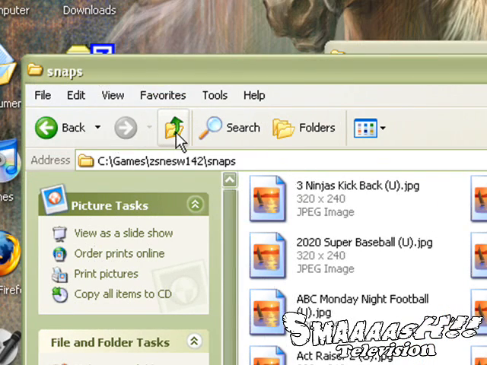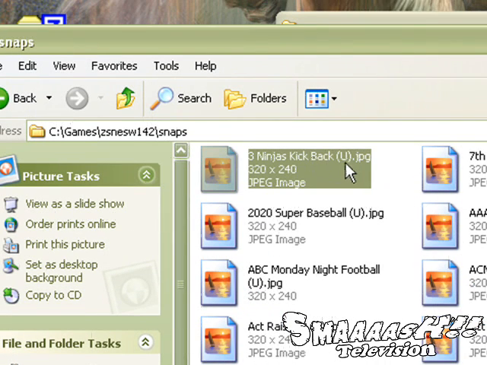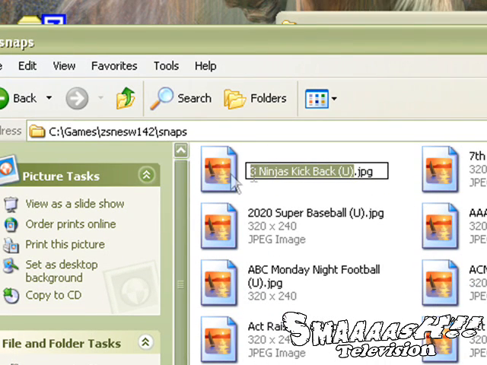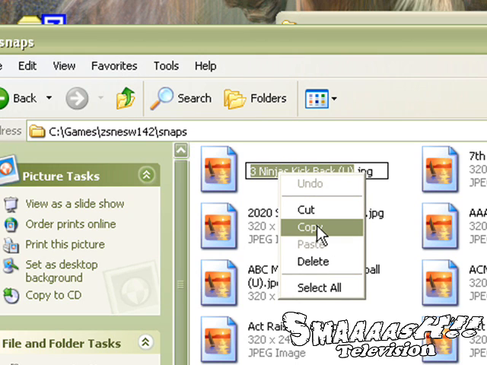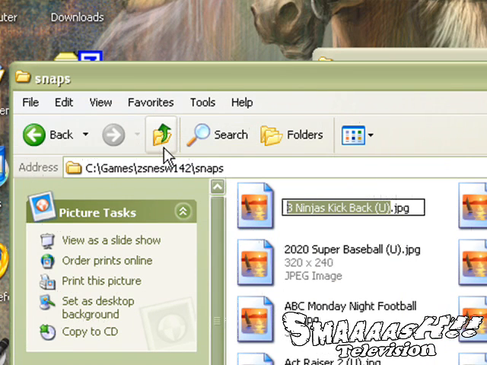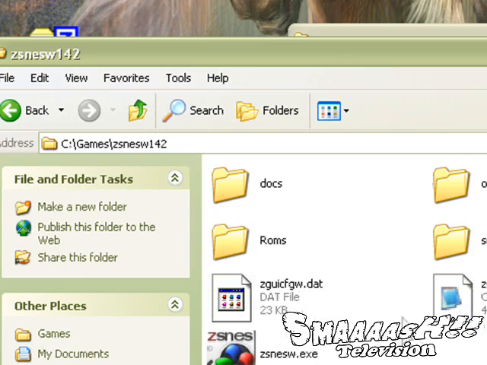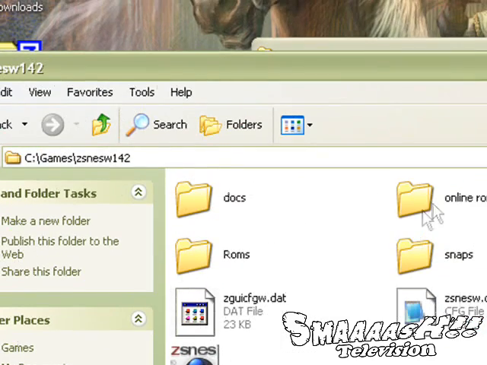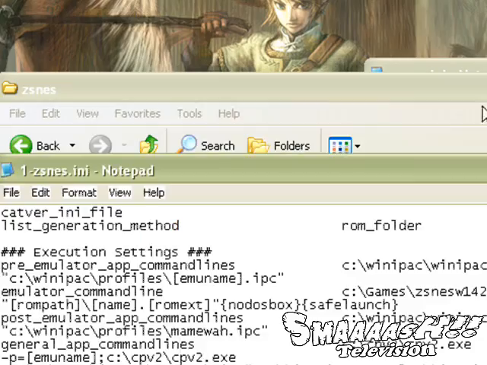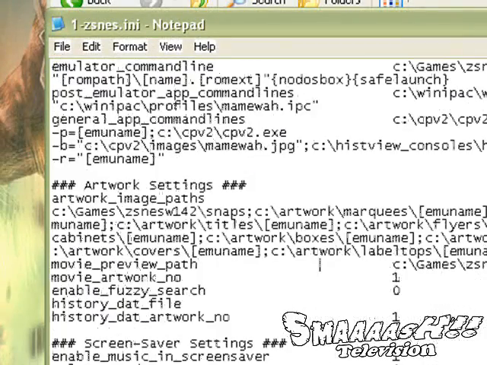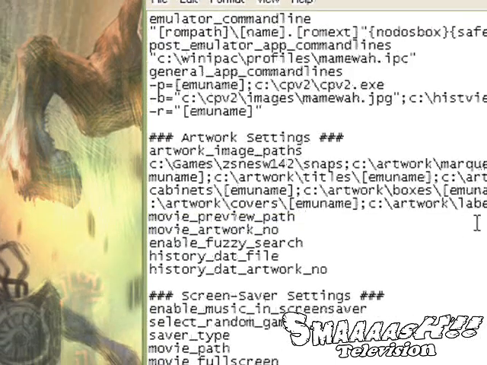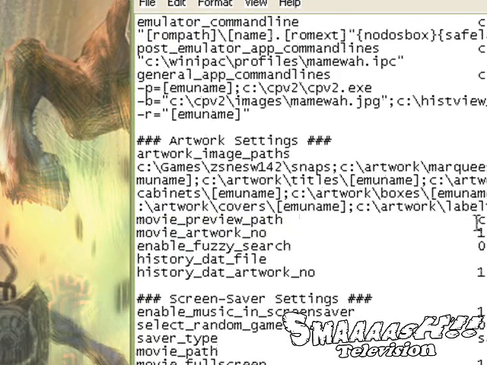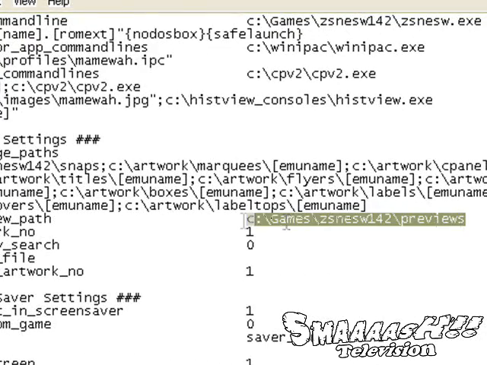So if they're not, you're going to want to go into either the folder that you have your pictures in and copy that name and paste it to your ROM, or you're going to want to copy your ROM name and paste it to the picture. Either way, doesn't really matter. Go down a little bit farther. You have your movie previews path, and that's basically the same thing as your snaps path, except for this is going to be if you have movie previews instead of a snapshot for your game.